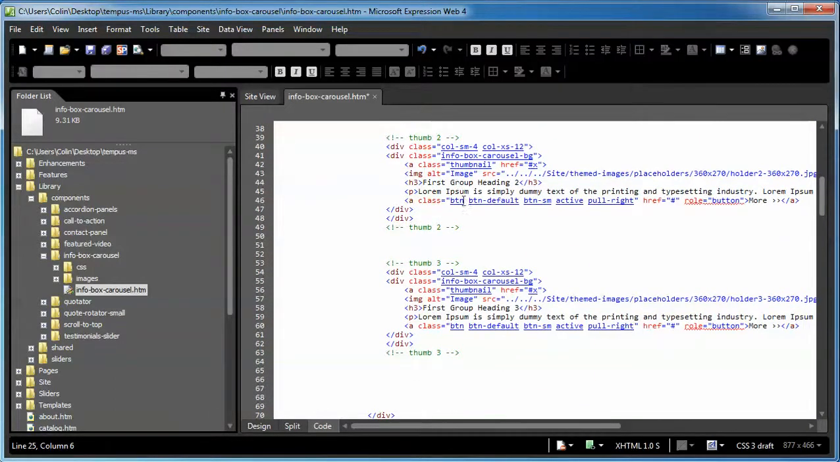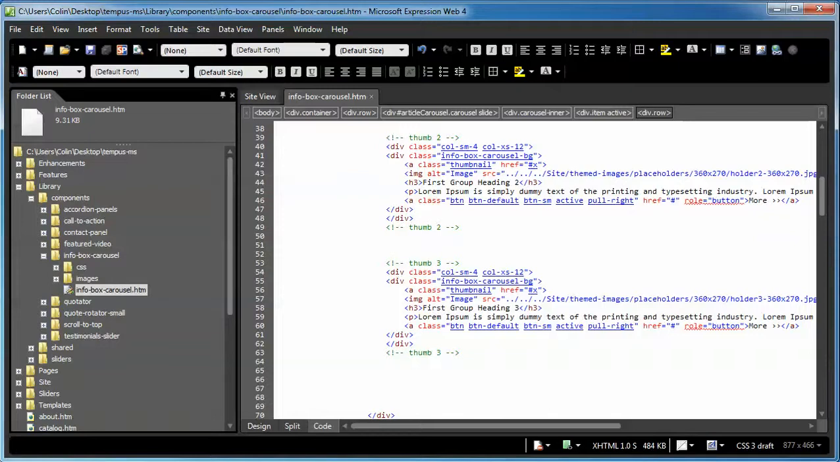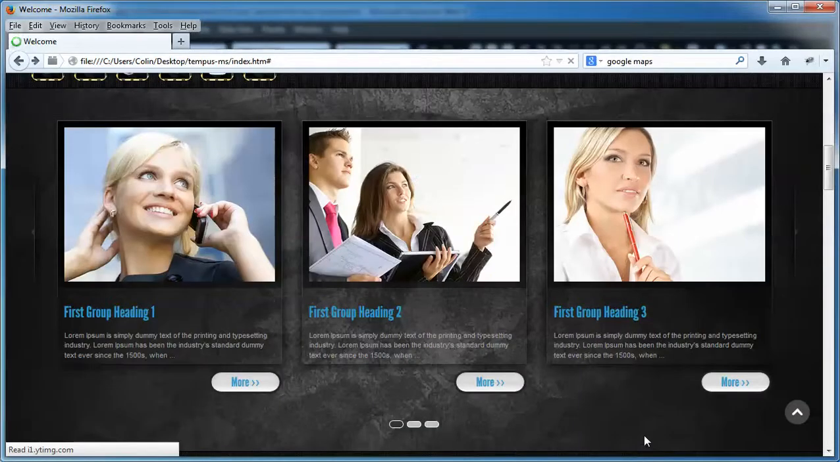Okay, so let's just save this and go back to our page in preview. And there you go. Boom. Easily. Four boxes down to 3, and it still looks sharp.